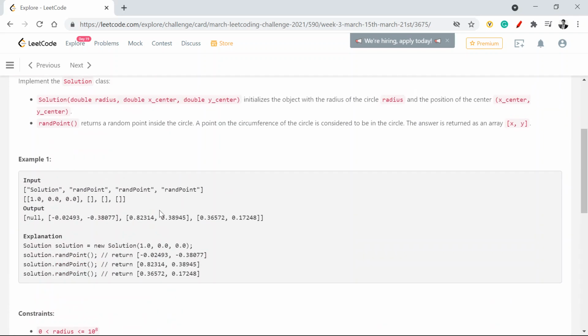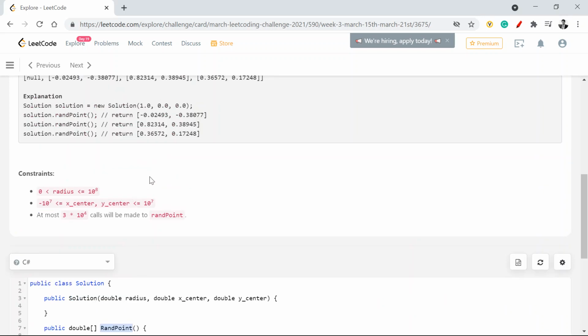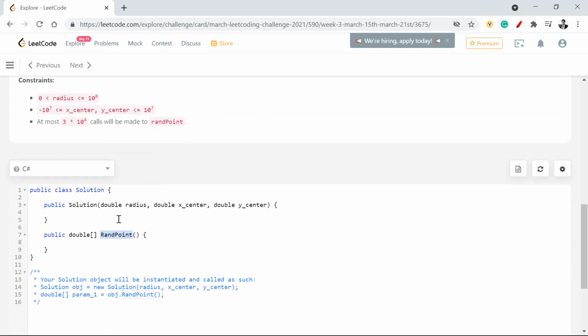So what it's saying is we give an input, say Solution, and I give the radius and the x and y center of the circle. I'm always going to give that as an input, and with that input I need to calculate a random point out of it. So how to go ahead with this question is first we initialize the variables, and then we'll use the Random class which is there in C sharp, and use that to create a random point.